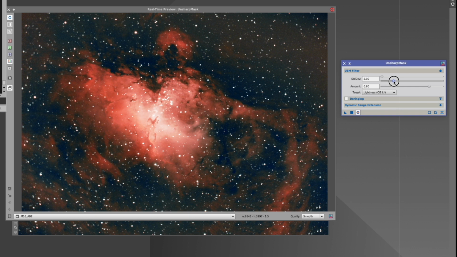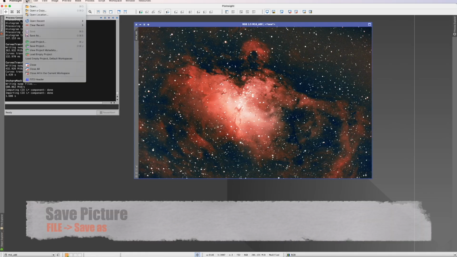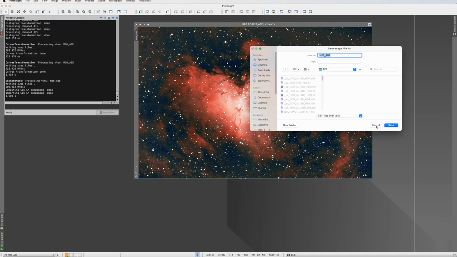So you go here, just up the sharpness, much better. Now the stars really pop. If you like it, again, just press the square button. This is our final image. We are now going File, Save As, and just save it as a TIFF or whatever you want. Now this is our final picture.